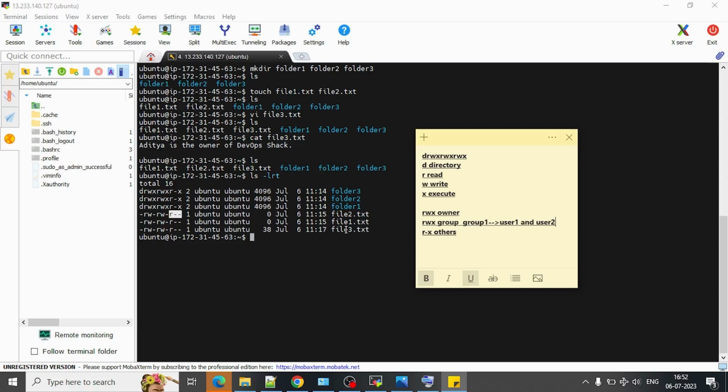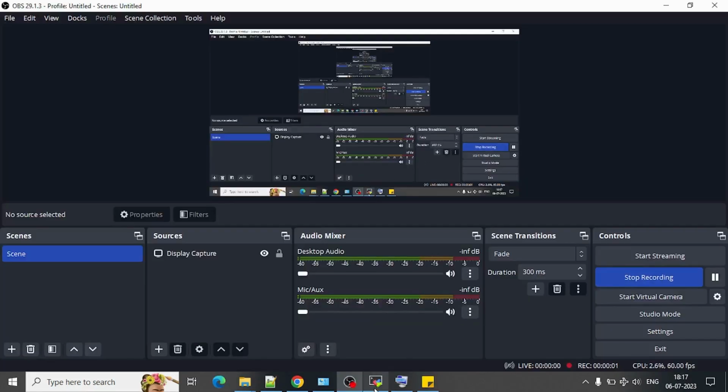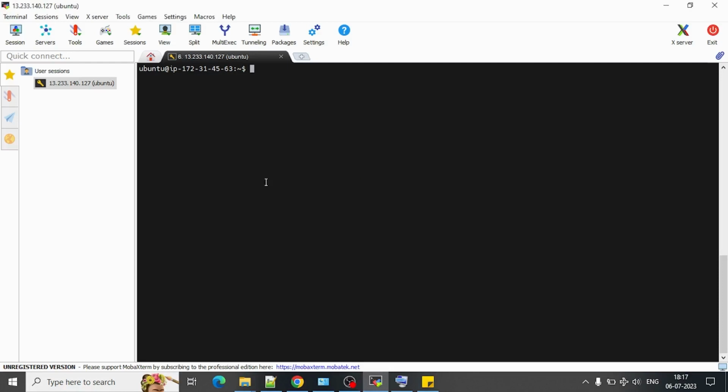Another thing I want to show you is how to create users for Linux. Let me show you that as well. Okay team, one more thing I want to teach you, which is creating users and adding users in a group.